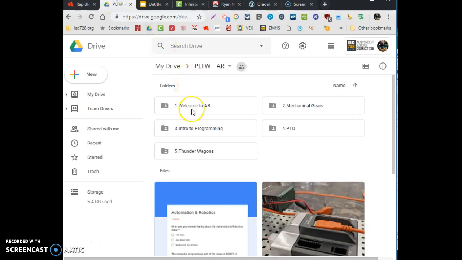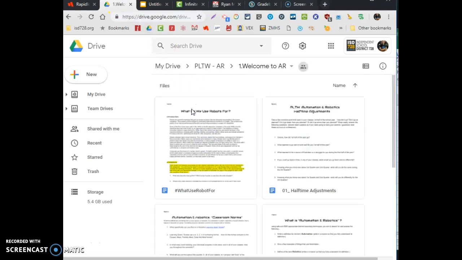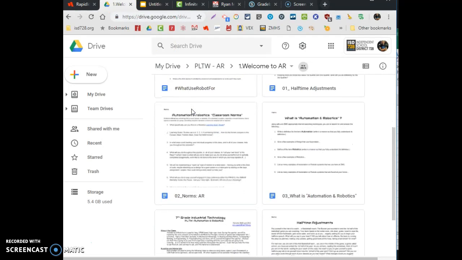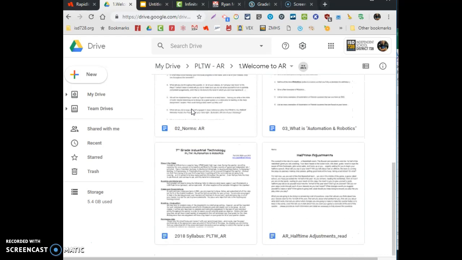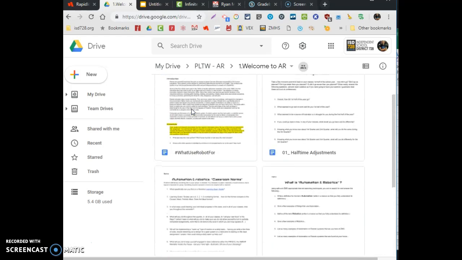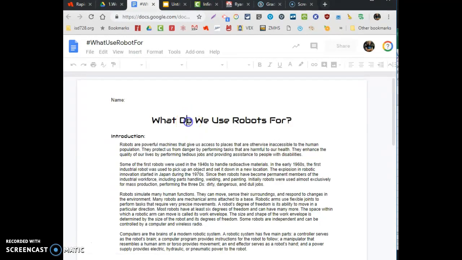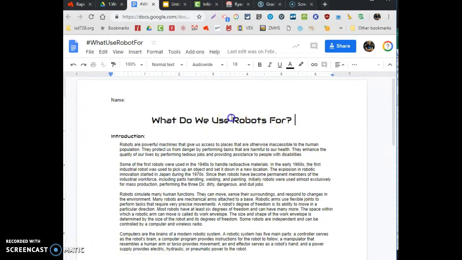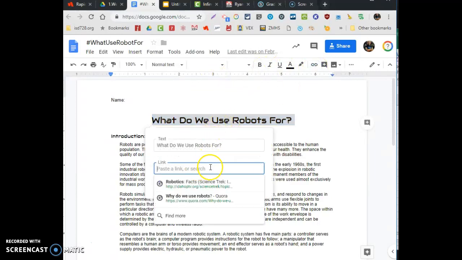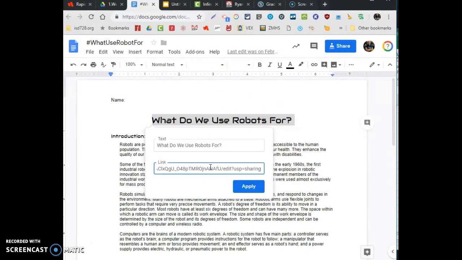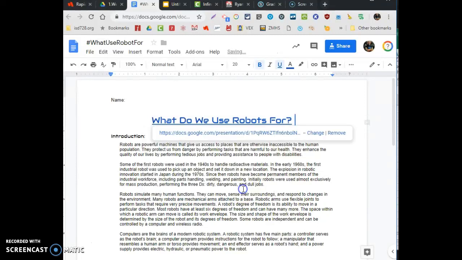In Schoology, they will get to their What a Robot's Used For assignment. I might not have it. There it is. This assignment here, open, and I ask the students to take this text and highlight it and just make that link. So you paste this link here. I'll do that quick. Apply it.